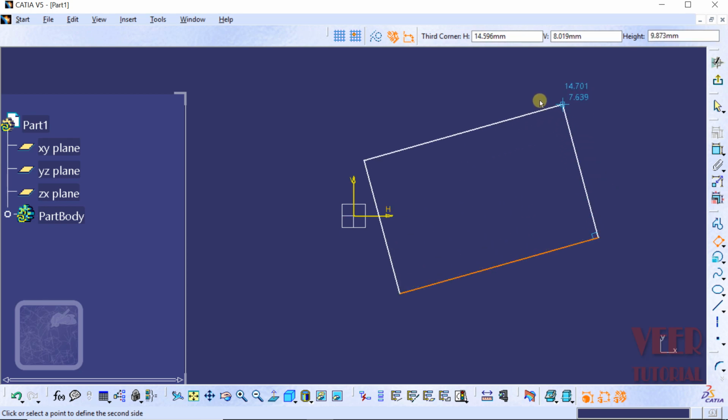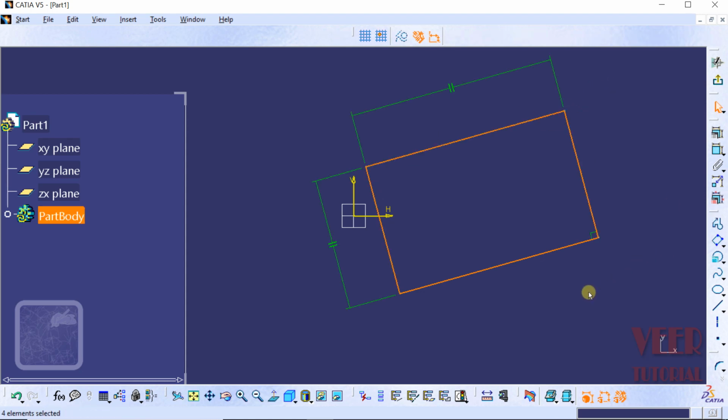So click here somewhere outside, and this is the third point. And now we can see we have defined width and height. And we can also see the symbol of right angle. So the angle between this height and width is always 90 degree.